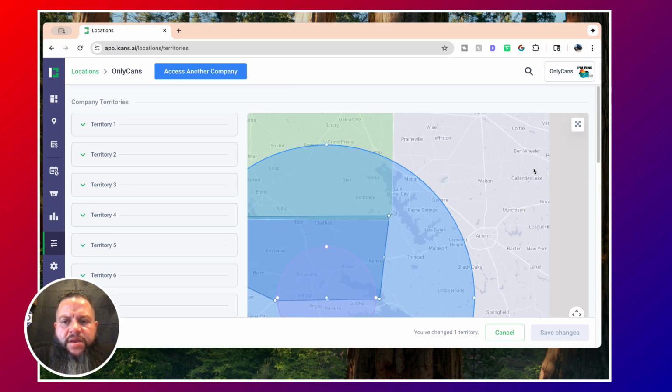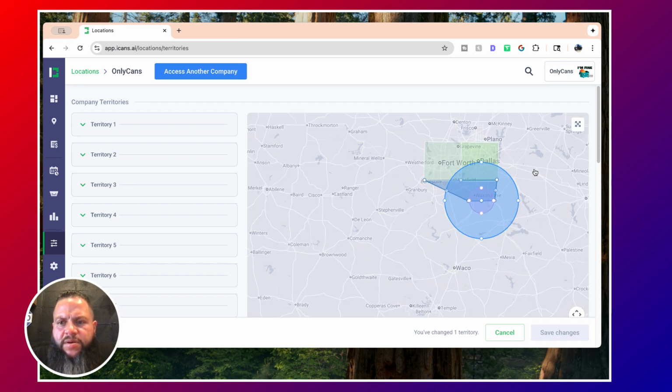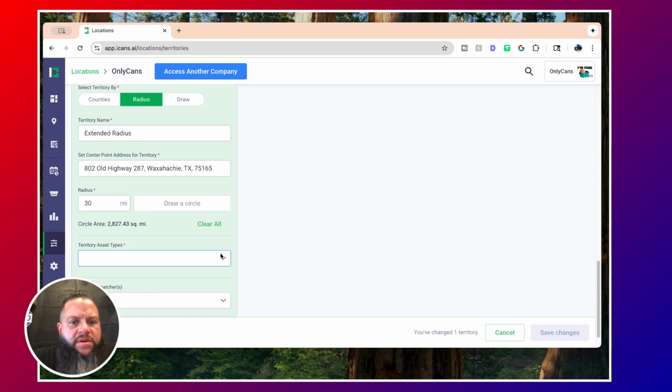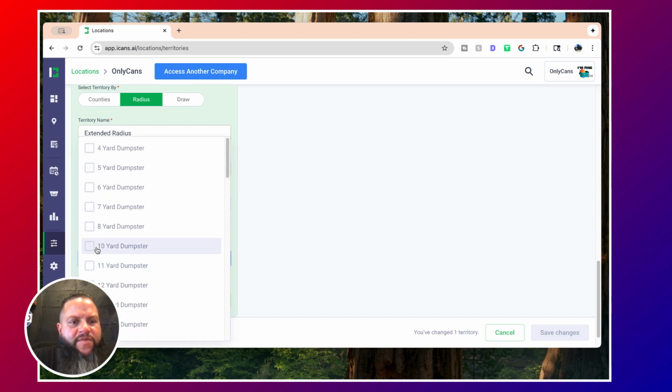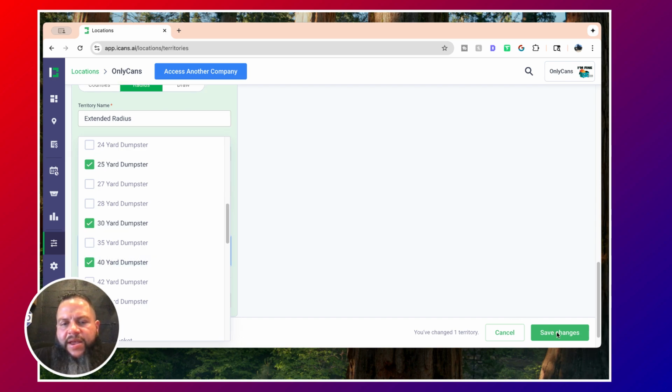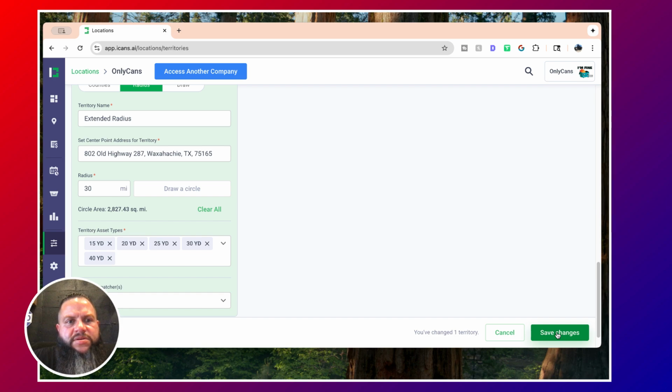Oh my goodness, I keep zooming in on this thing. There we go. So the initial radius, the first circle is right here, and then the bigger outer one is going to be a larger diameter, a larger radius for you. So we're going to go ahead and save the changes. I'm going to add on there what assets we have in that location or in that territory. We're going to do 15, 20, 25, 30, and 40. Got lots of different dumpster sizes. Click on Save Changes again.